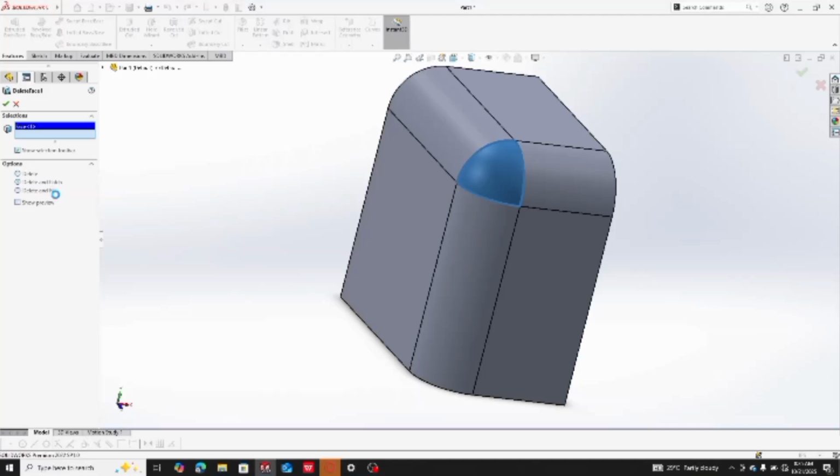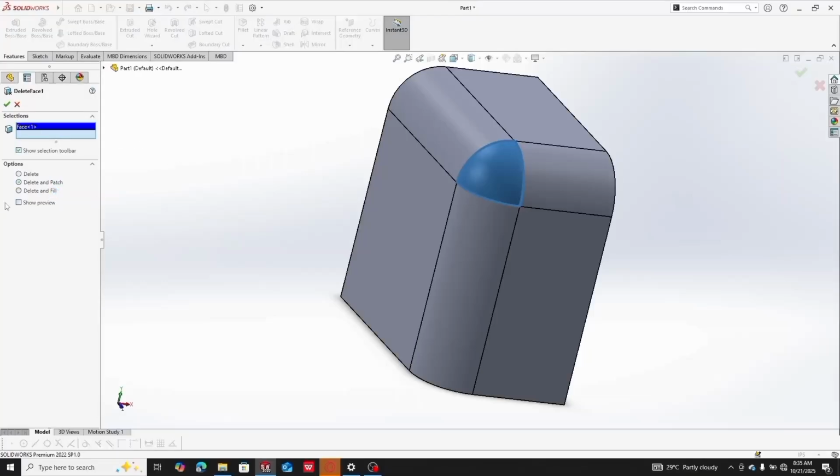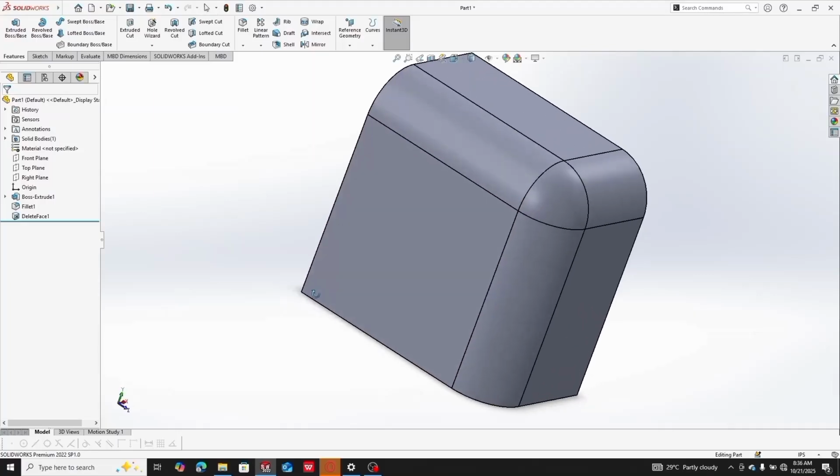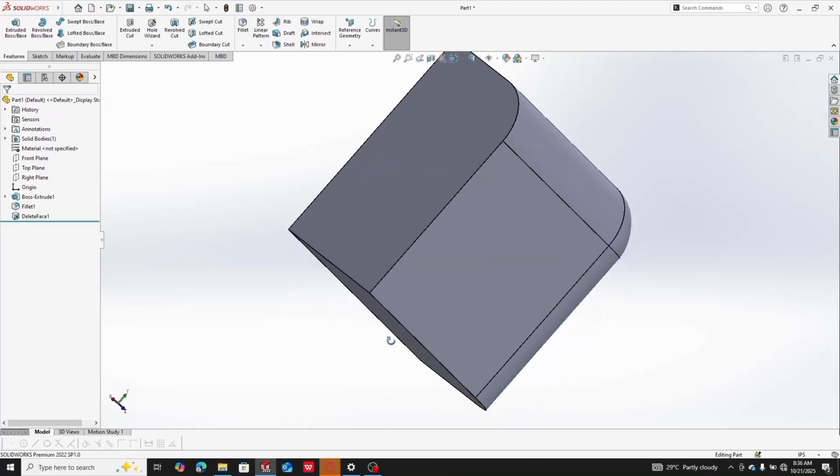So now let's try delete and fill. This option removes the selected face and fills the empty area with a new smooth surface. If we click delete and fill without tangency and examine the results, it looks unchanged. But when we move its position, we will see it's been flattened out, unlike before.